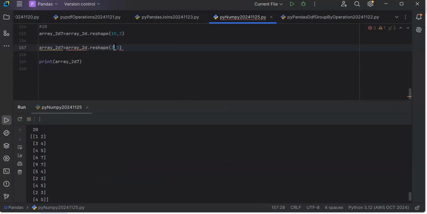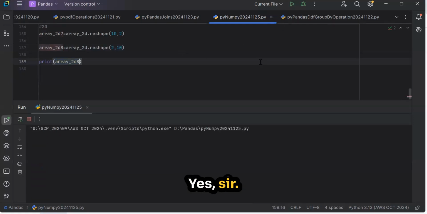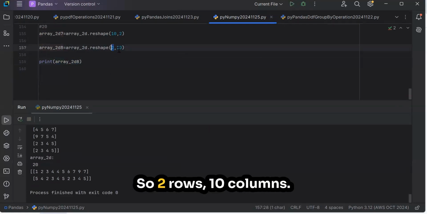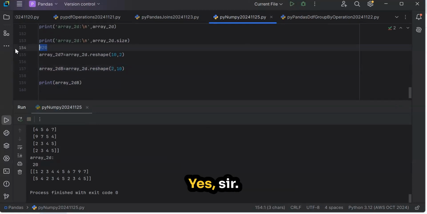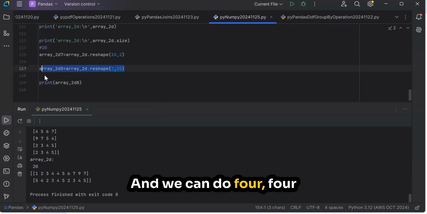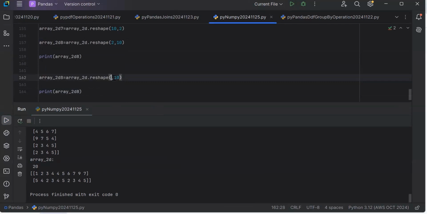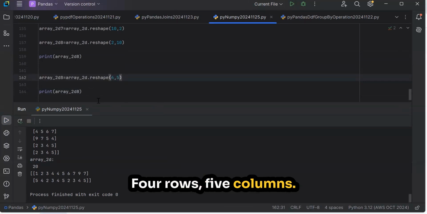कुछ समझ में आ रहा है आपको या नहीं आ रहा है? 2 rows, 10 columns. Are you getting it or not? Yes, sir. So 2 rows, 10 columns. इन दोनों का मल्टीप्लिकेशन 20 होना चाहिए, तभी तो वो कर पाएगा रीशिपिंग. Correct? Yes, sir. And we can do 4 into 5 as well, right? 4 rows, 5 columns.